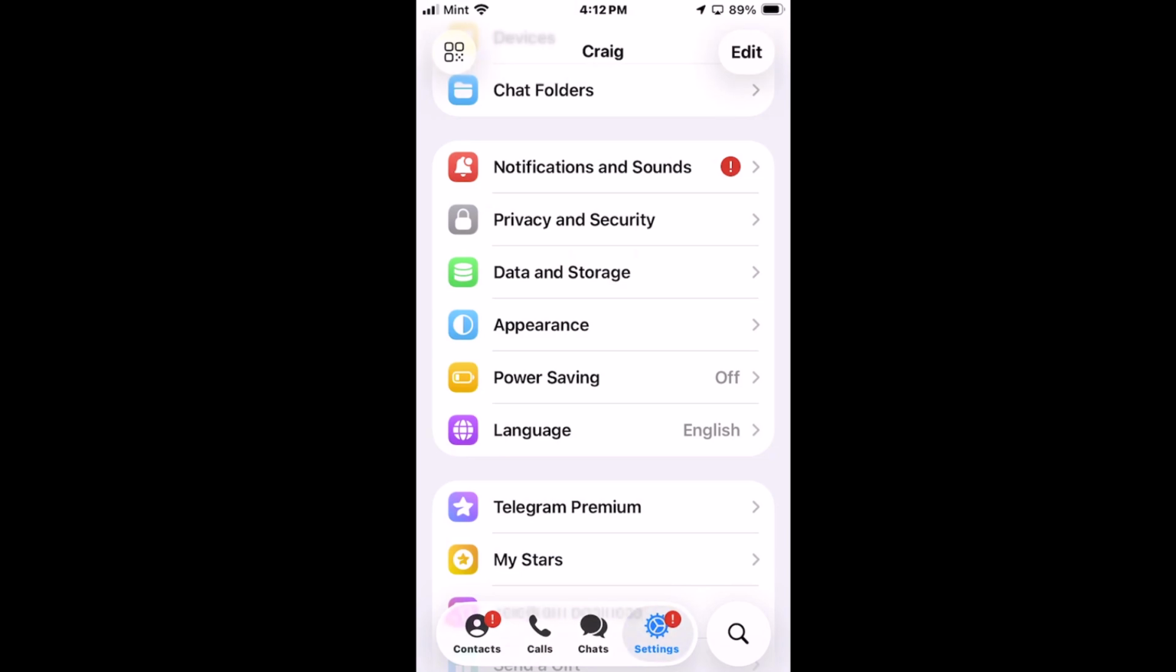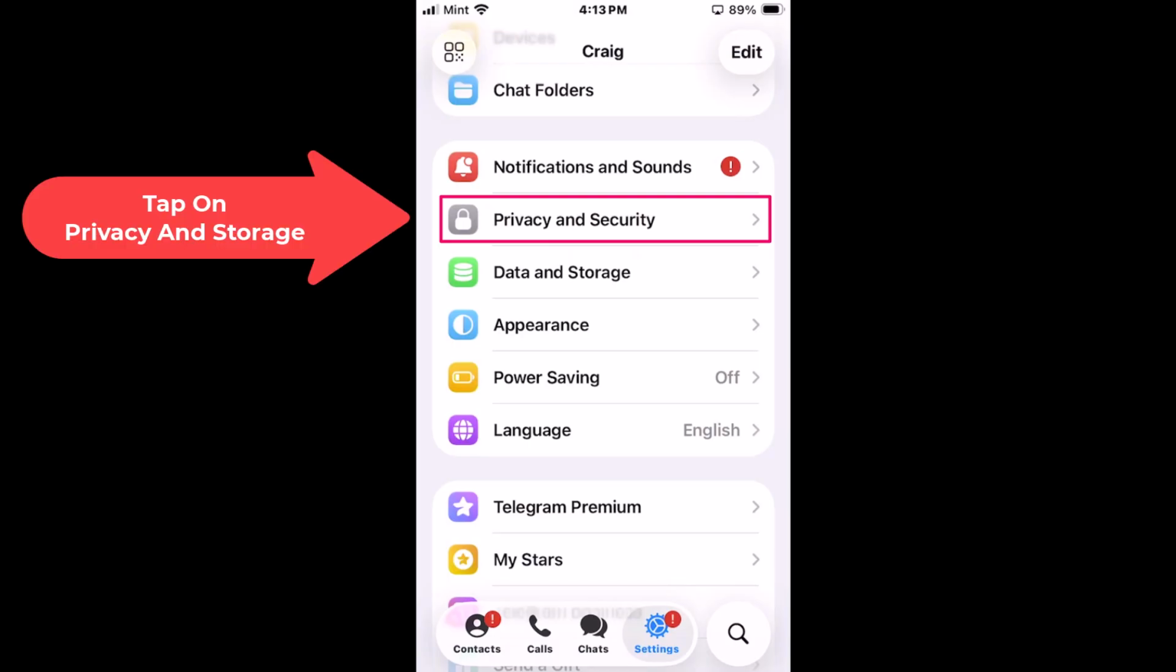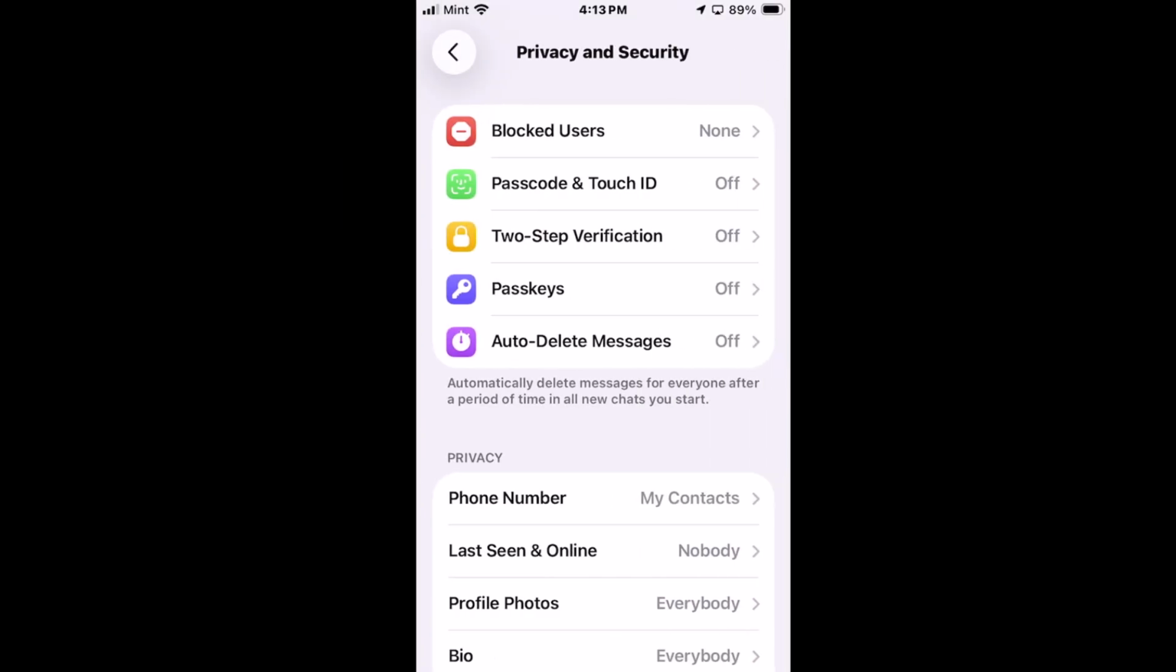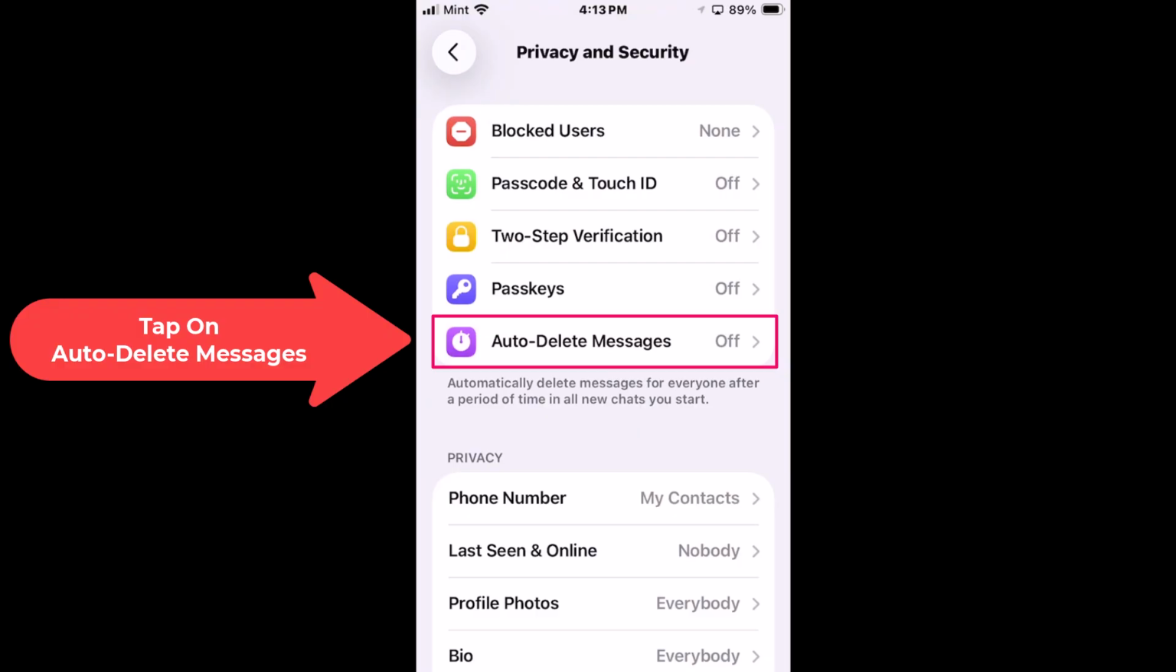Then I'm going to go down to where it says Privacy and Security and tap on Privacy and Security. Then right down here, Auto Delete Messages. As you can see, mine is currently turned off. I'm going to tap on Auto Delete Messages.